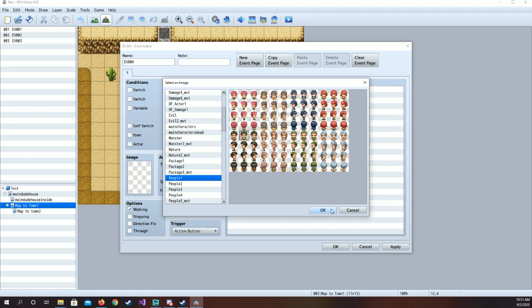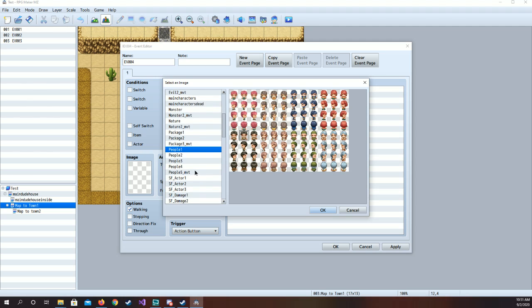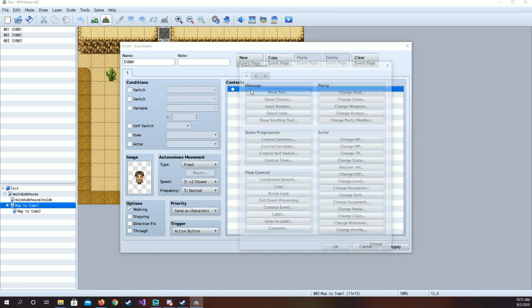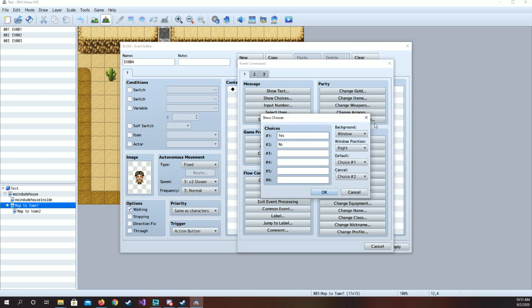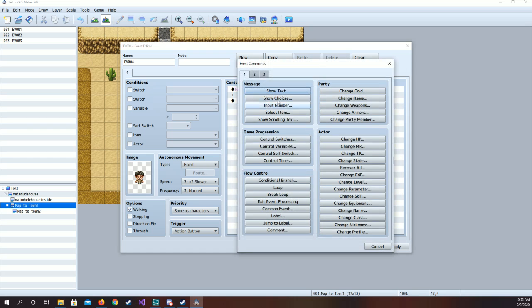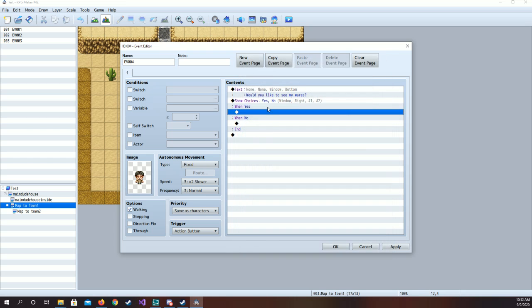Maybe this little dude. You know, I like this dude. And he is going to say, would you like to see my wares? And you'll have the option of yes or no.